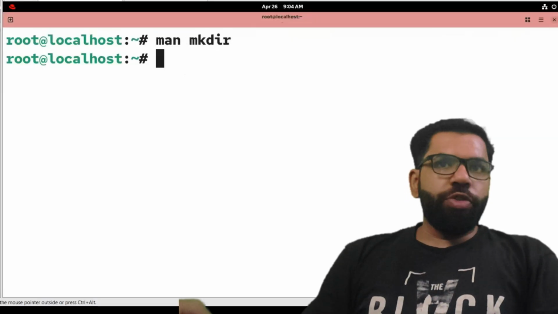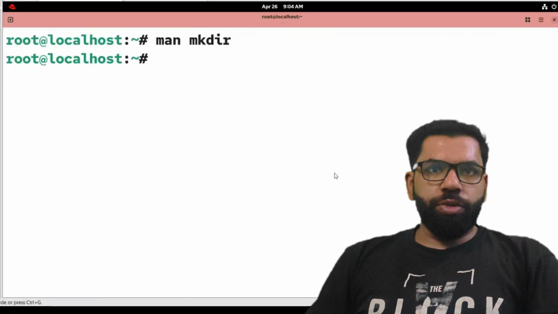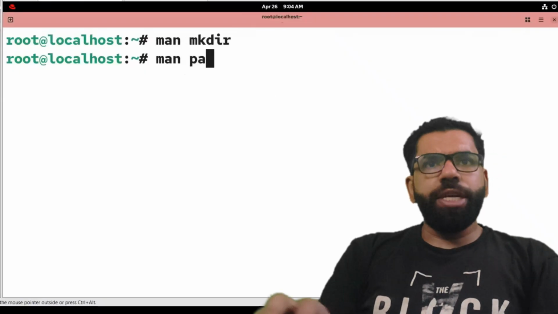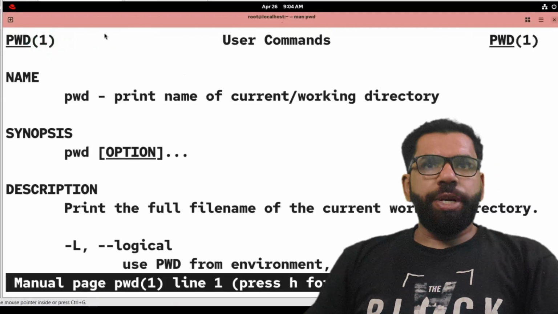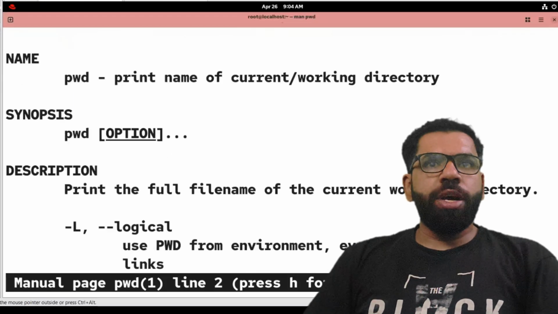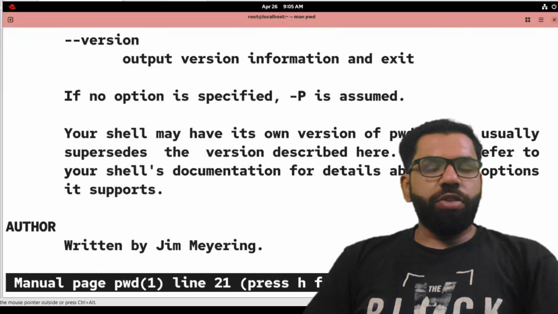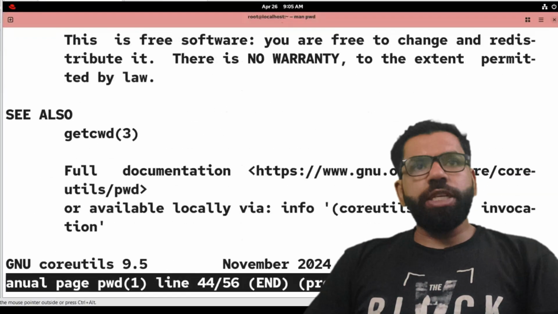So this is how you can use the man command to take help, or I can use it with any other command also, like pwd. Here it is showing print name of working directory. The pwd options you can use, print the full name. -L is for logical, -P is for physical. Author, copyrights, all the information you can check here.